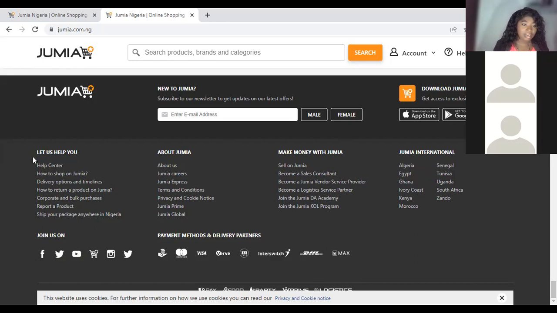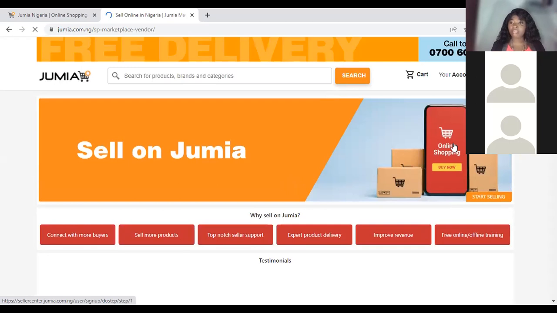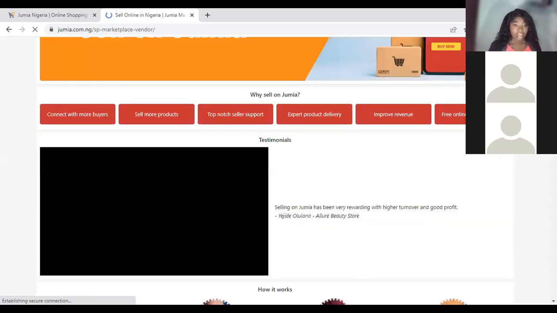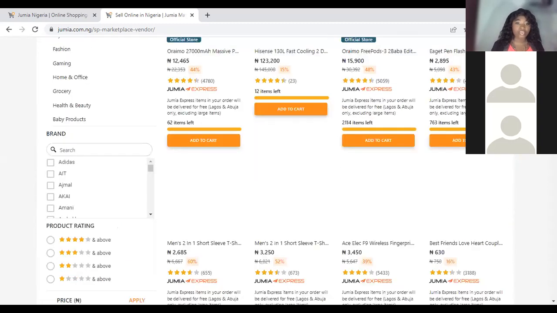And then you can see, let us help you, the help center. You can see about Jumia, about us, Jumia careers and all of that. Well, make money with Jumia. You want to sell on Jumia, right? You want to become a seller. Since you want to be importing from China or probably from Turkey, you can still sell on Jumia. So click on sell on Jumia. They'll take you through some lecture and all of that, through some questions and answering. So you have to ensure that you watch all of this. All the videos they'll be showing you, make sure that you watch all of them.